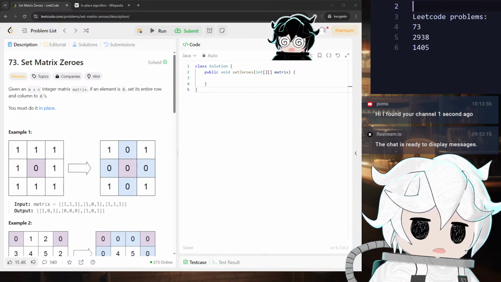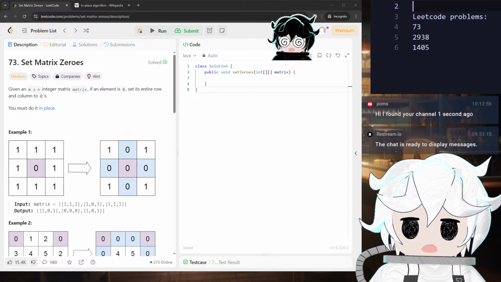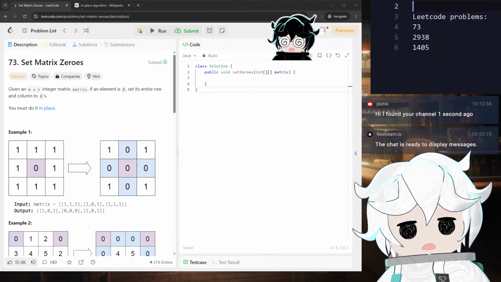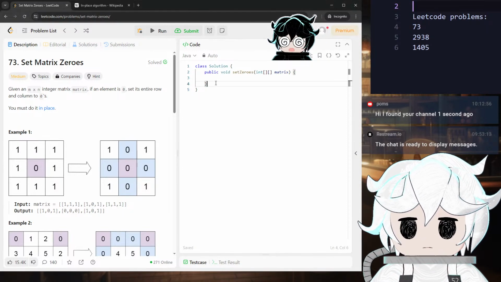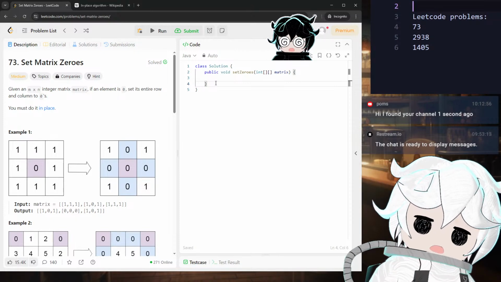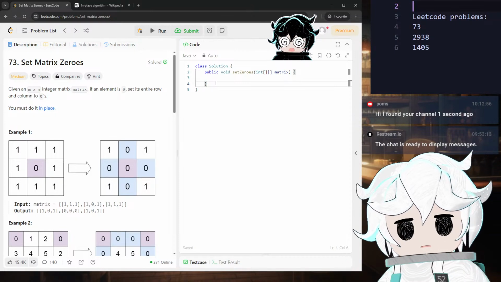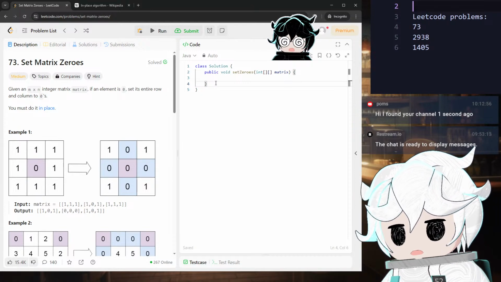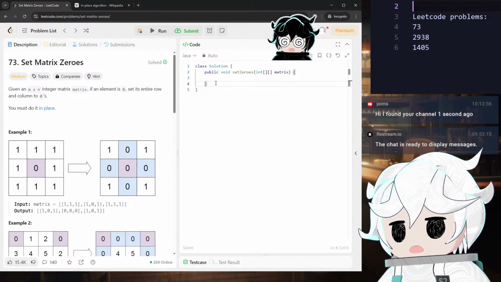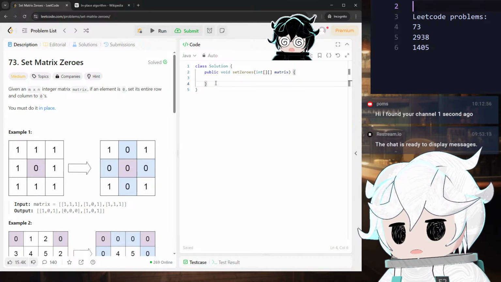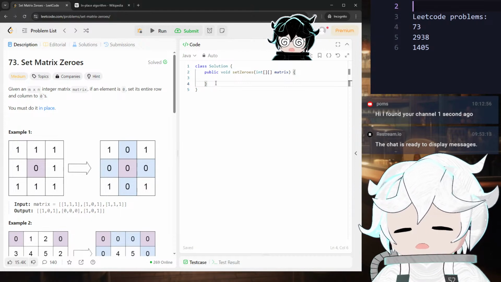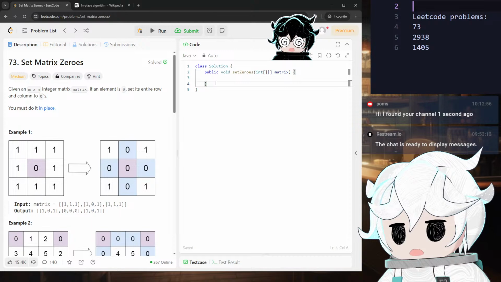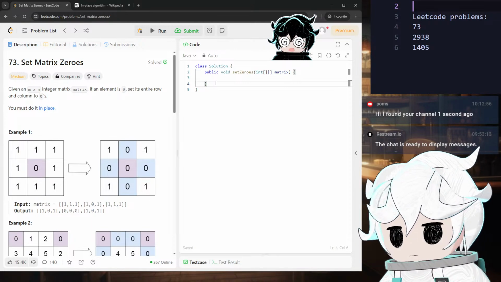Hi, everyone. We are doing Leetcode problems today, specifically Microsoft questions. Yeah, very sudden stream, but I'm here doing it. Okay, problem 1, Leetcode 73, set matrix zeros. Given an m by n integer matrix, if an element is 0, set its entire row and column to 0. You must do it in place.